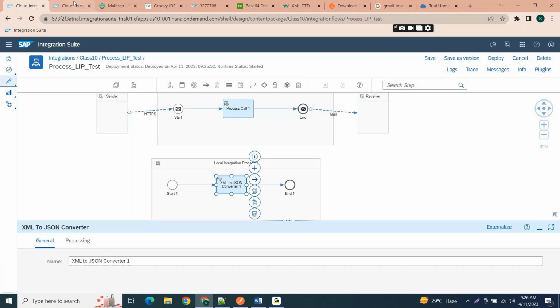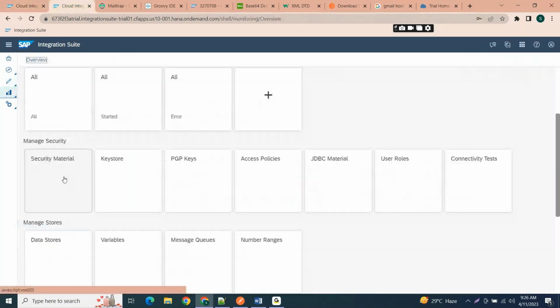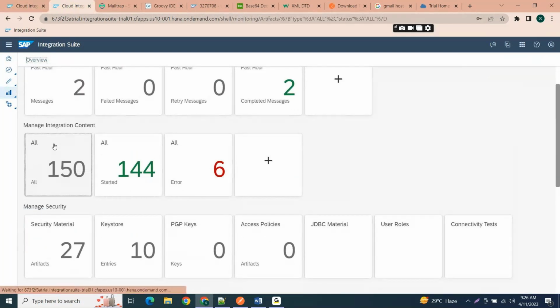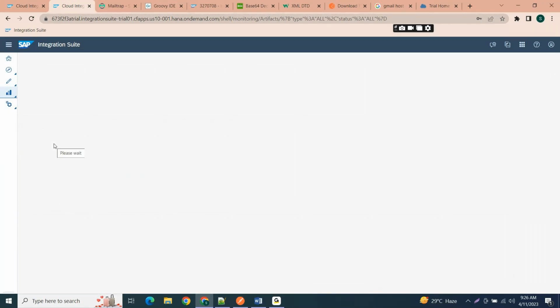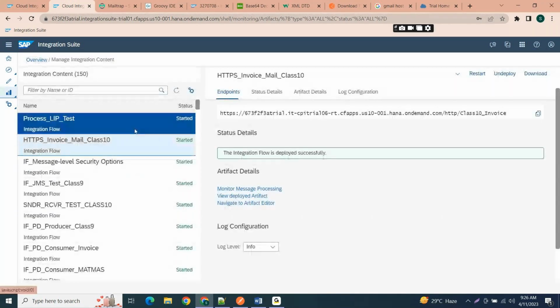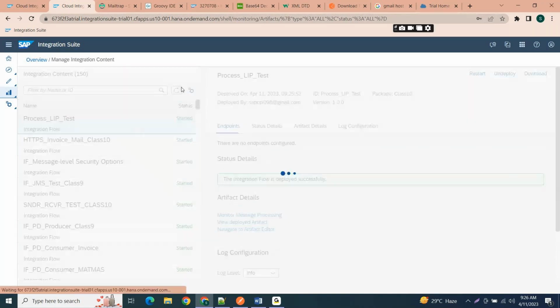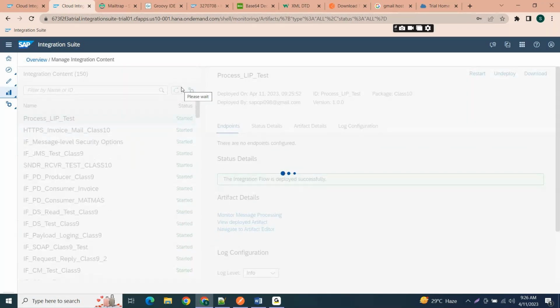Let me show you how the local integration process will work. Here the connectivity part will be taken care of by the integration process. The conversion part will be taken care of by the local integration process. Let me check the manage integration content. Let's wait a couple of seconds for the endpoint URL to be generated.